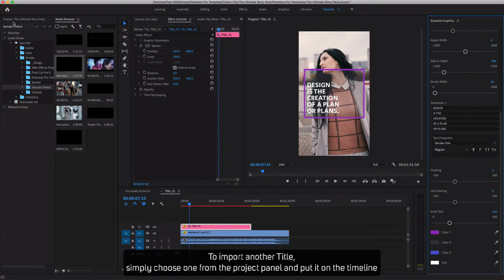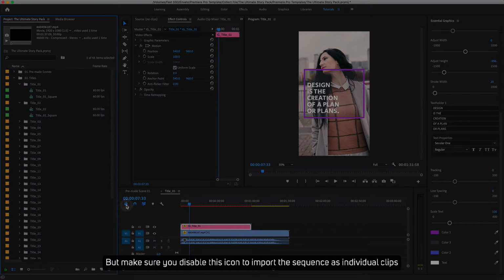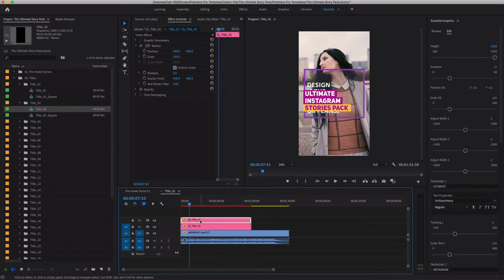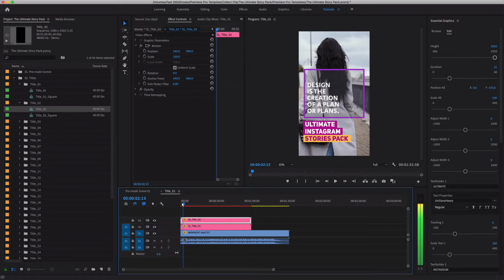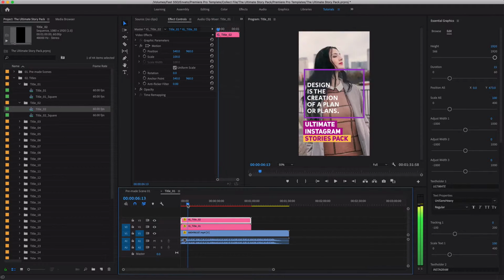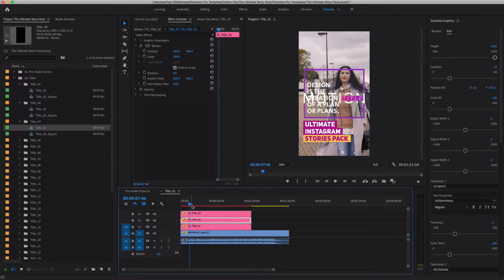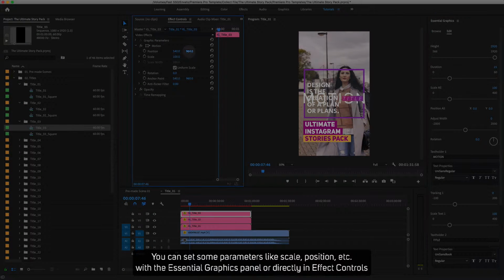To import another title, simply choose one from the project panel and put it on the timeline. You need to make sure that you disable this icon over there to import the sequence as individual clips. You can use or import as many titles as you want. You can set some parameters like scale or position with the Essential Graphics panel or directly in effect controls.